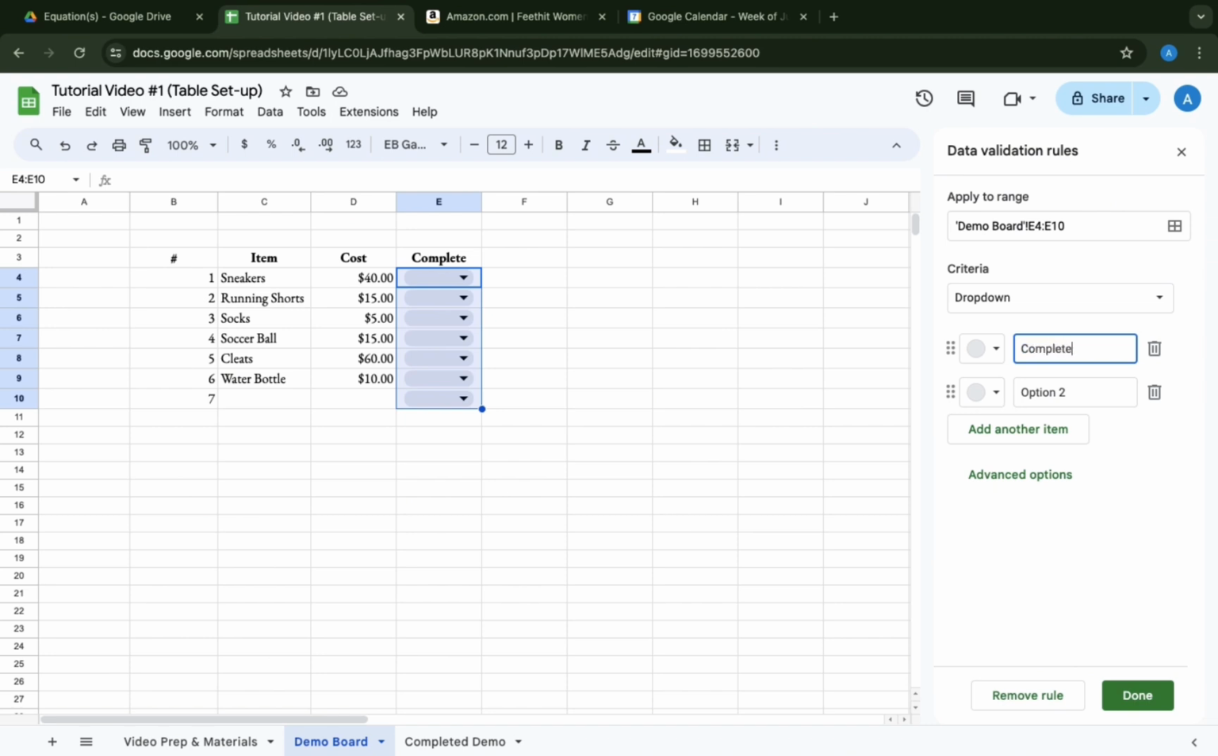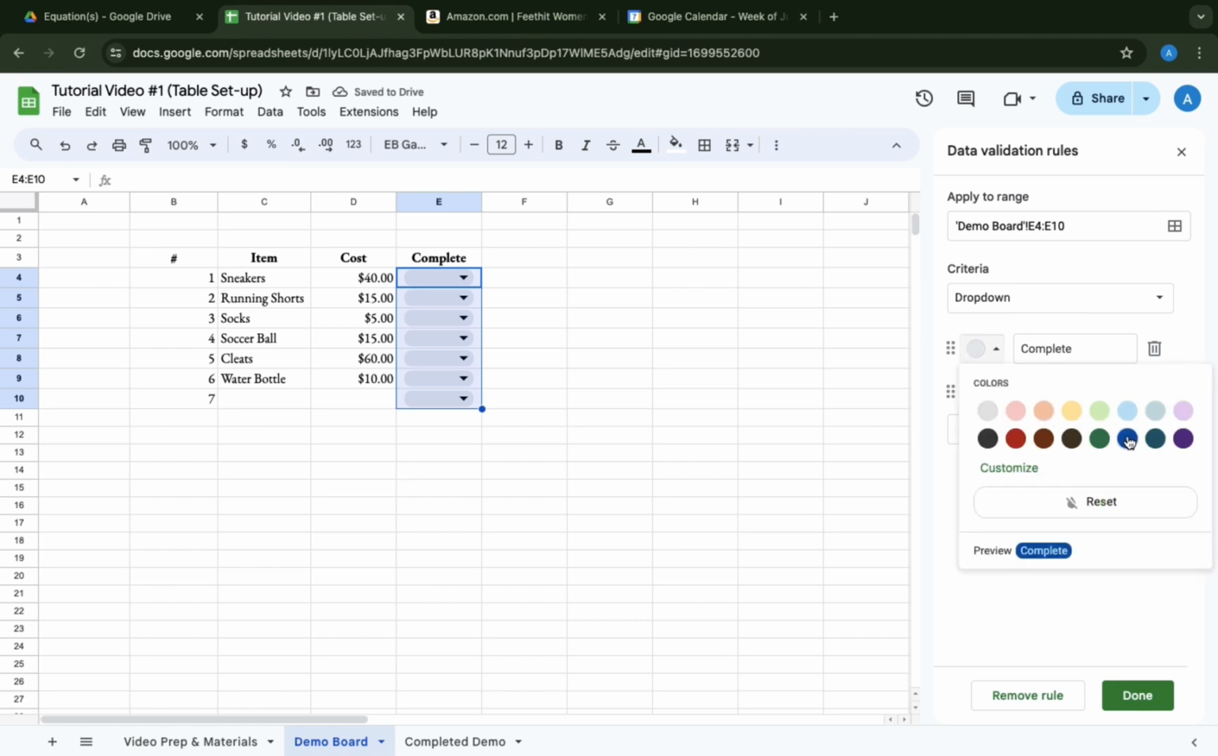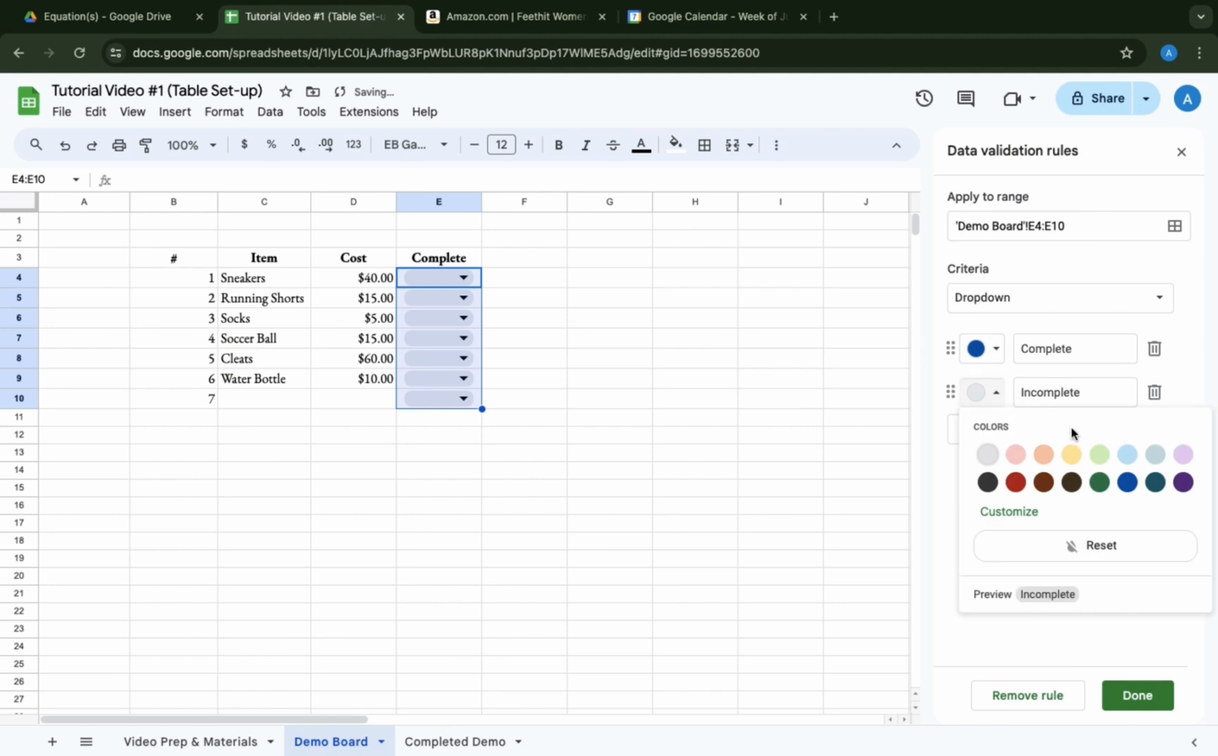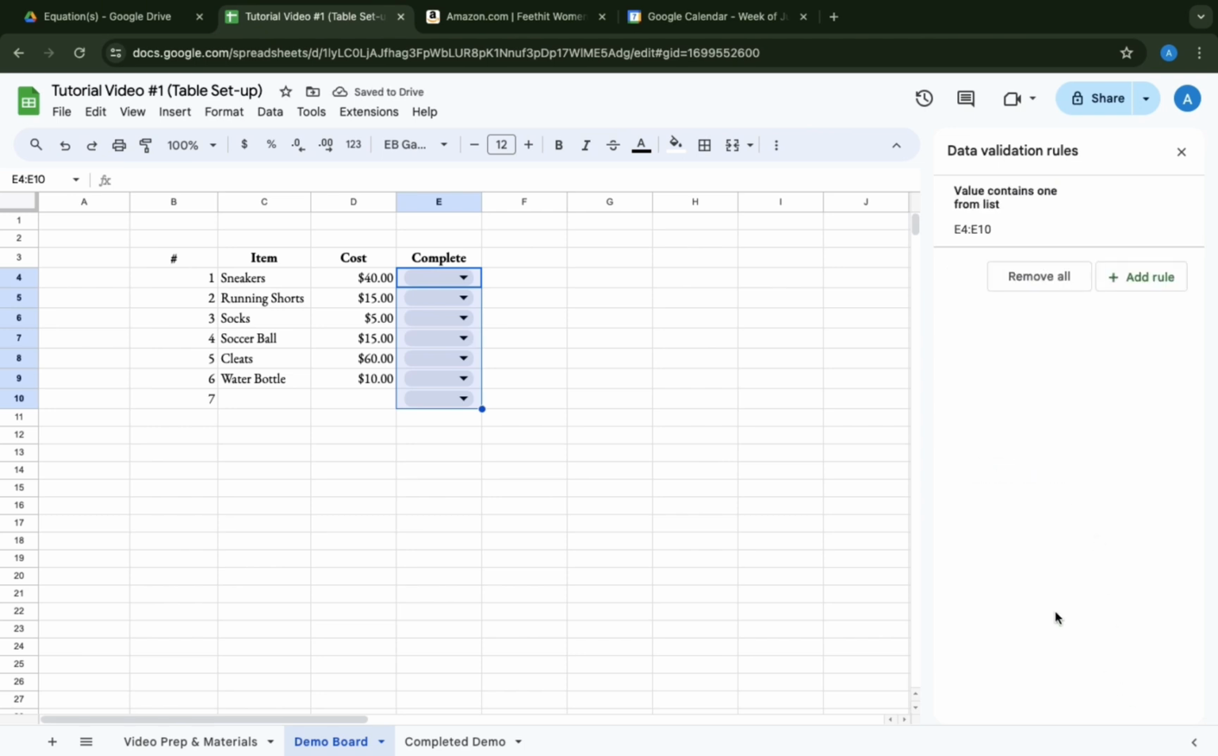So for this one, I'm going to write complete. And for the second one, I'm going to write incomplete, right? And we can also change the colors. So for the complete, we want a dark blue, and then incomplete light blue. That way we'll be able to just visually look at it and see which tasks are completed and which aren't.